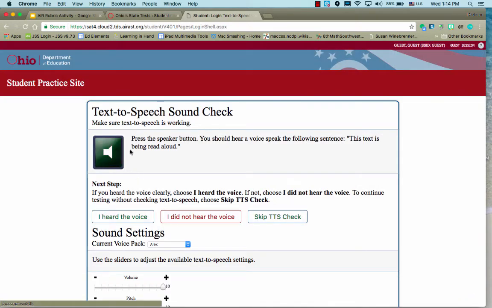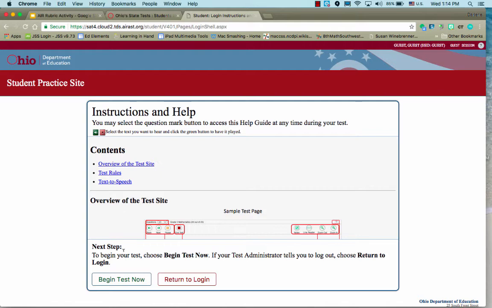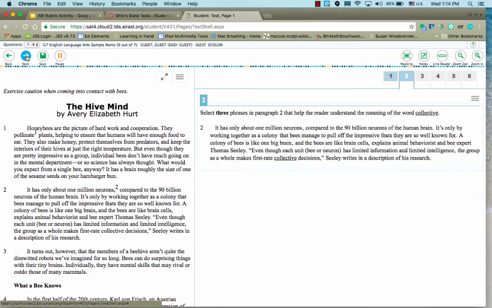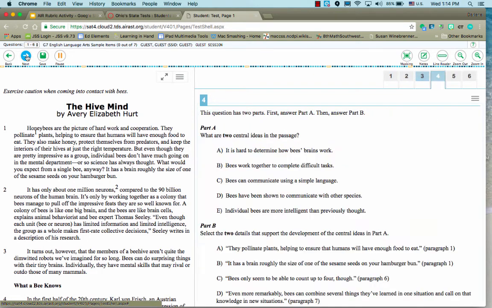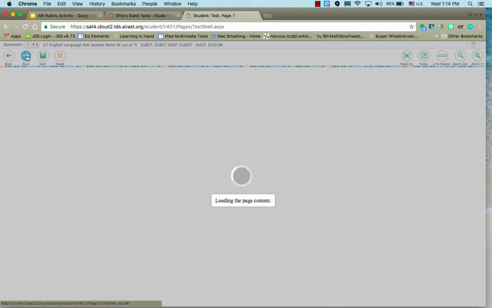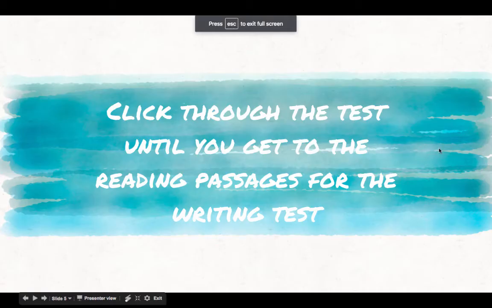Click on the green speaker. This text is being read aloud. And then yes, I heard the text. Click begin test now. When the test opens, use the arrow in the top left and move through the first 6 items. Stop when you see the essay question.